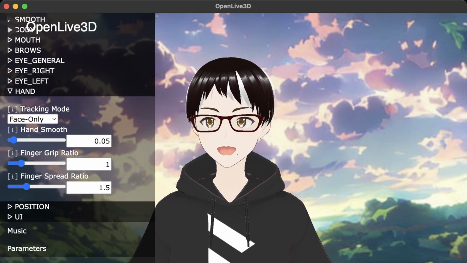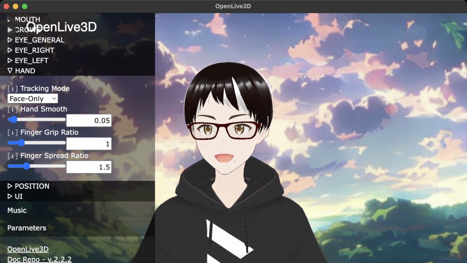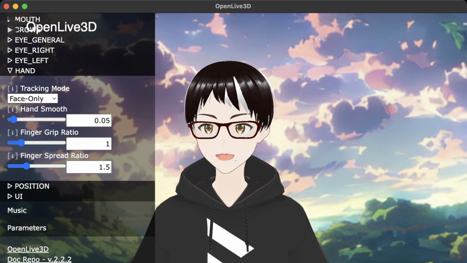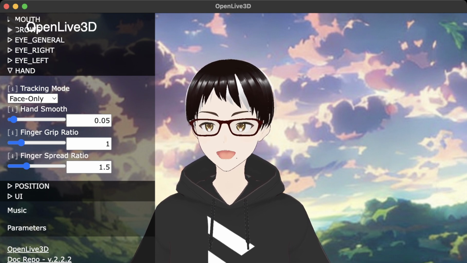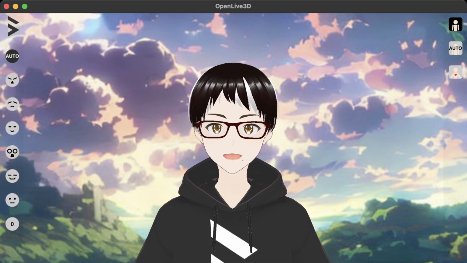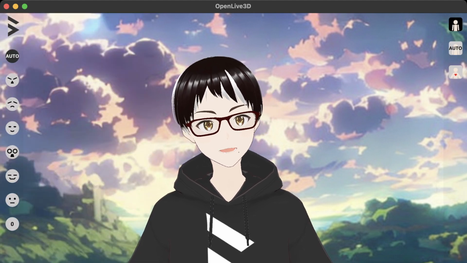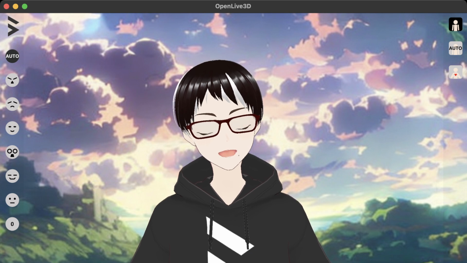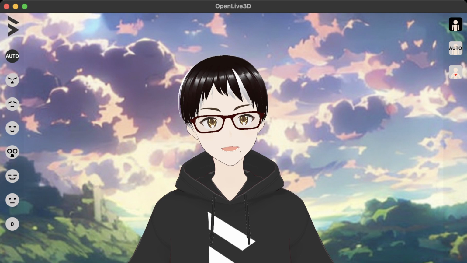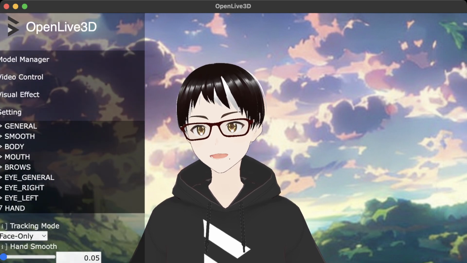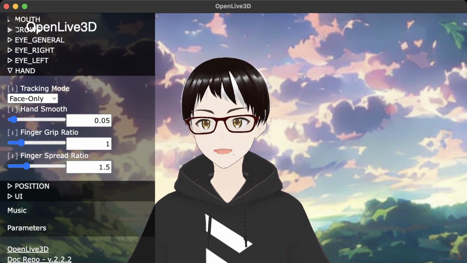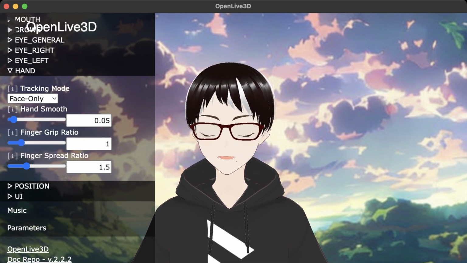For hand, right? So for hand gesture, interestingly, there is a tracking mode, right? So for tracking mode, we have three options here: face only, upper body, and heart, right? So these tracking modes are matching the right sidebar for our face only and upper body detection or auto detection and heart shape, right? So these can also be seen here in the hand. And of course, we have the smoothness for our hand. We have the grip ratio for our finger.